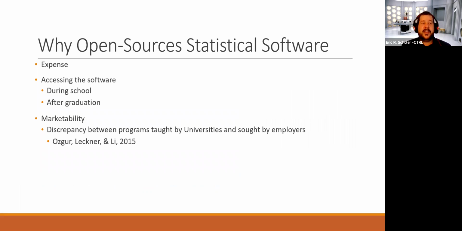So why? A big thing is expense. Commercial software is really expensive, even for student license versions. A copy of SPSS, the premium one for a student, the grad pack, can run $100 a year. Stata can also be really expensive.